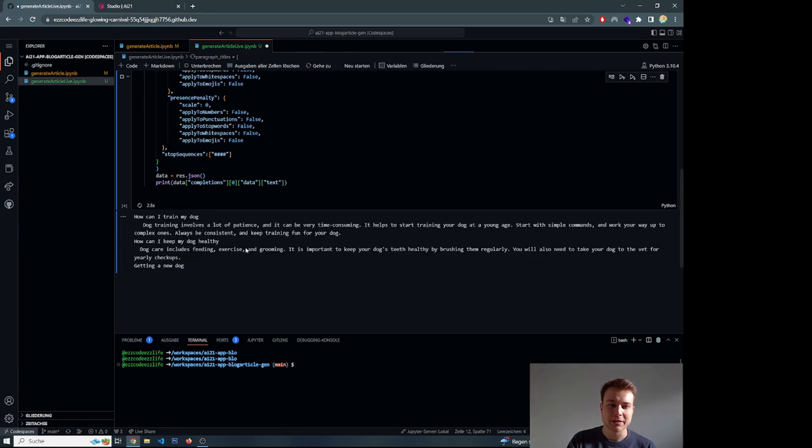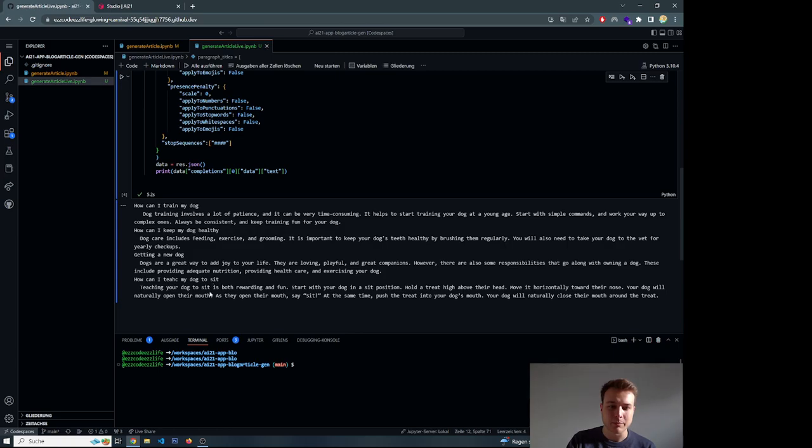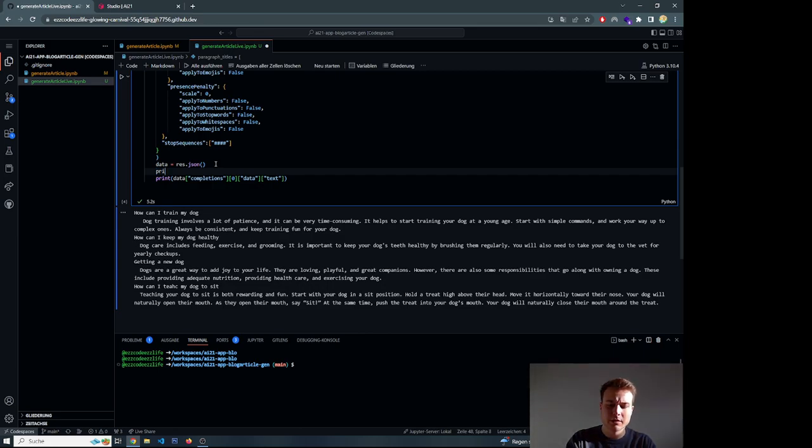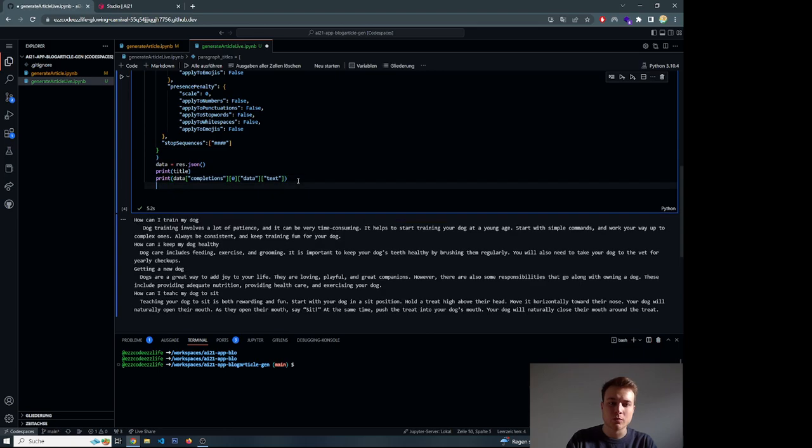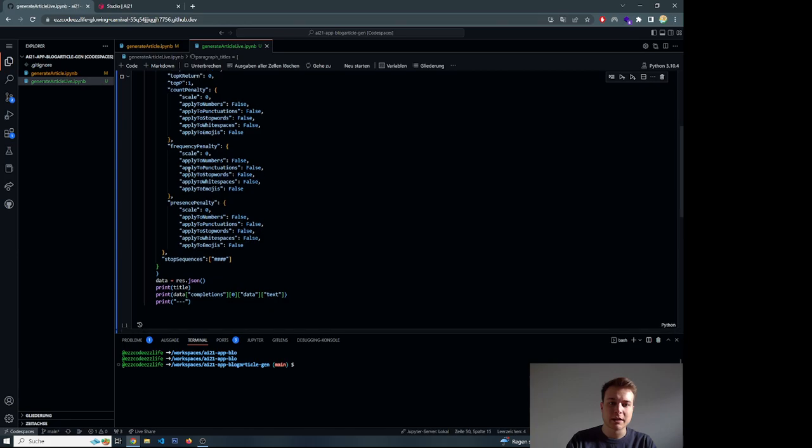Let's see if something's happening. And you can already see that there are some paragraphs being generated right here. So what we can do now to actually have a better output is also print each title before the paragraph is generated. So we can do here title, and so that we know when the paragraph ended, we can just say something like print and then add these dashes here. So yeah, let's run it again.